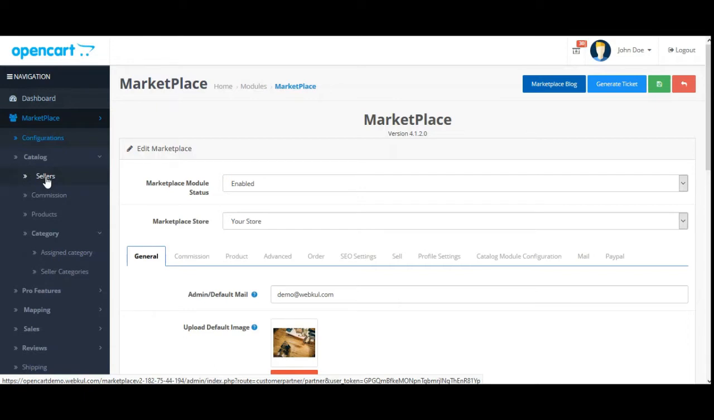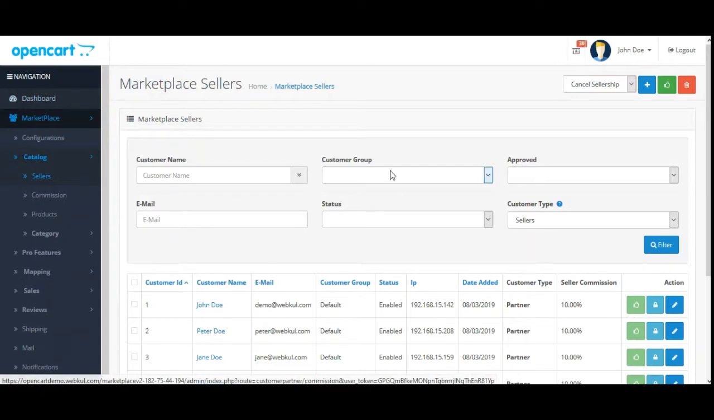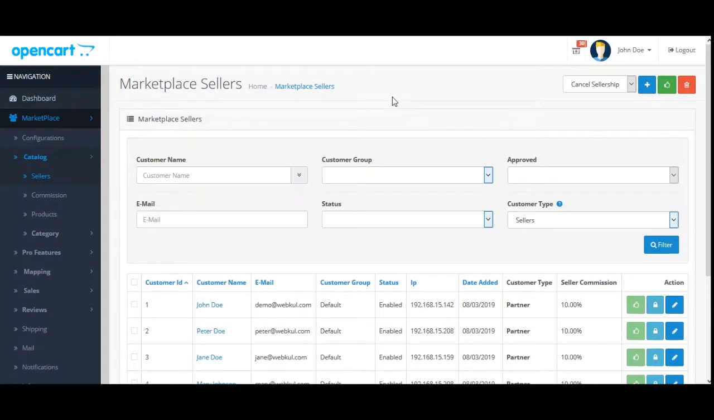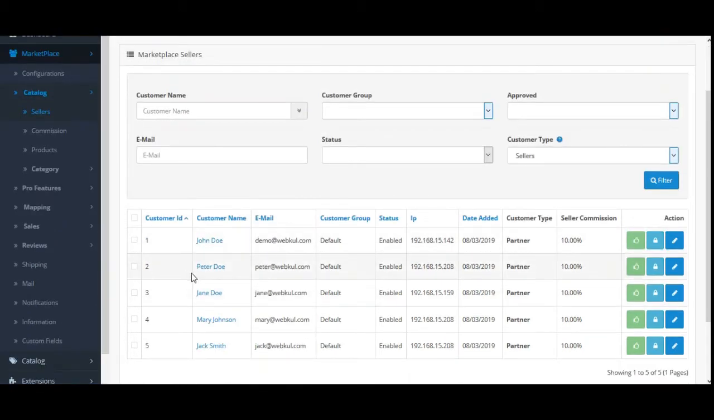configured by the admin. So for the sellers, we can find all of the marketplace sellers being listed here. So any customer who becomes a seller would be listed here, and the admin can basically check the ID, the customer name, his email address, the status, his IP address, the date when the customer was added, the customer type, whether he is a partner or he's a customer, and the seller's commission, how much commission is being charged from each of the sellers.